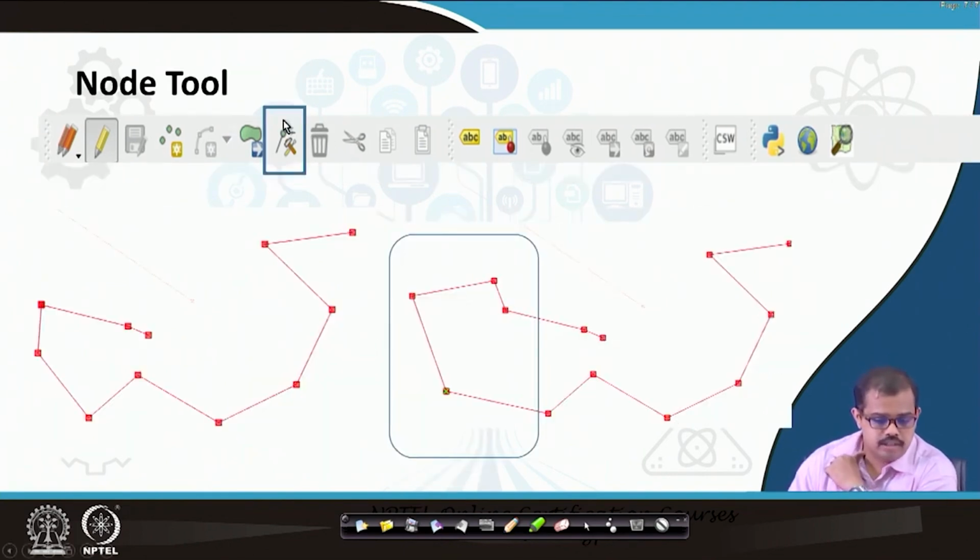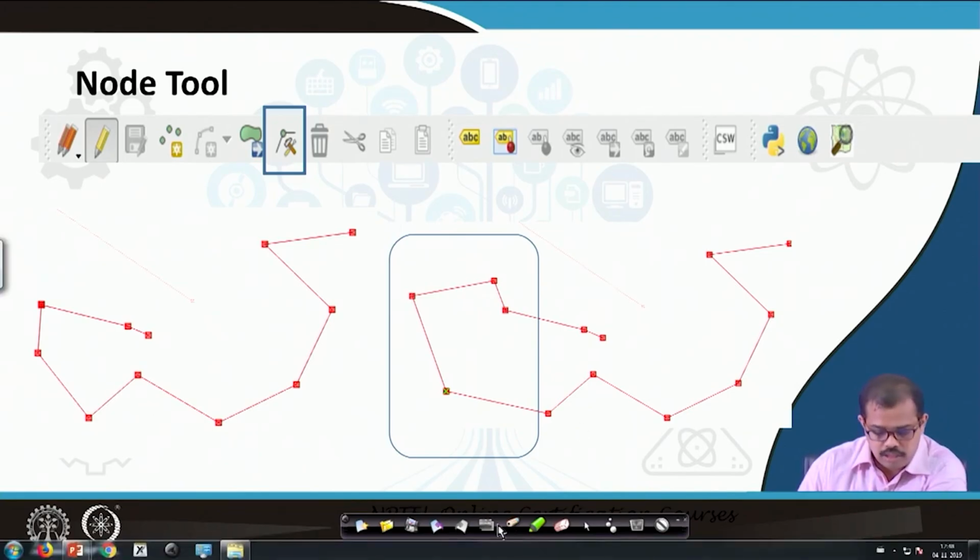Okay, there is another tool called the node tool. This will be very useful for you to correct whatever errors may have happened when you are digitizing. For example, this is your node. Look at this particular node, I have missed one node in between, and the segment has to be something like this.